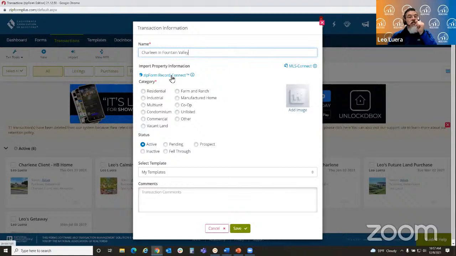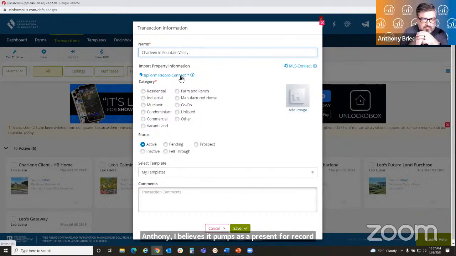zipForms Record Connect is a paid service, I believe, Anthony. I believe zipForms Record Connect is a paid service. Yes, that's offered by zipForms. Thank you, Anthony. And whereas we can disregard this because we use MLS Connect.